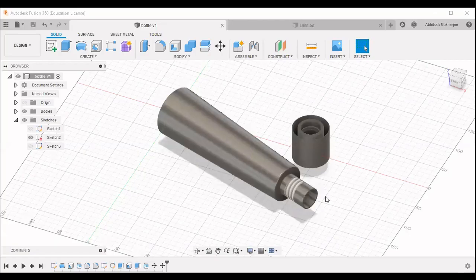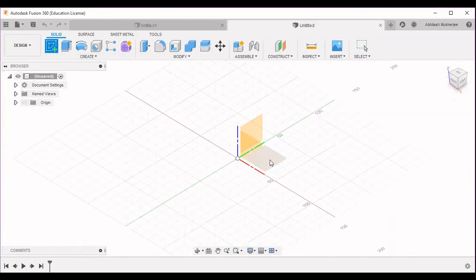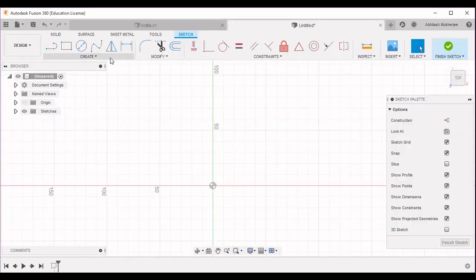In this session, we are going to learn how to draw a fridge bottle using Fusion 360. In order to draw this bottle, we'll start a new drawing. To create this bottle, we start with a 2D drawing of the bottle. We select the XY plane to do this whole thing by using the revolve command.